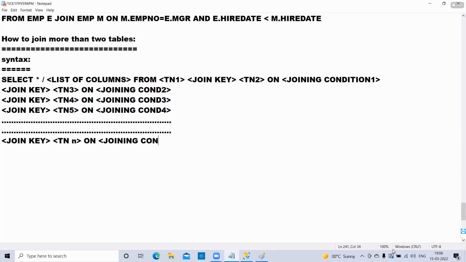So join condition. What is the condition, guys? Can you expect the join condition now? The join condition number is what now? N minus 1. Because you see, when I'm adding the fifth table, my condition number is 4. When I'm adding the fourth table, my condition number is 3. When I'm adding the third table, my condition number is 2.